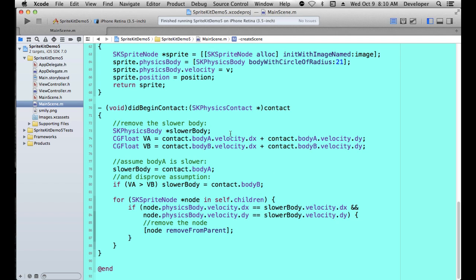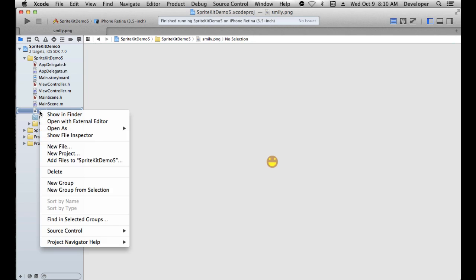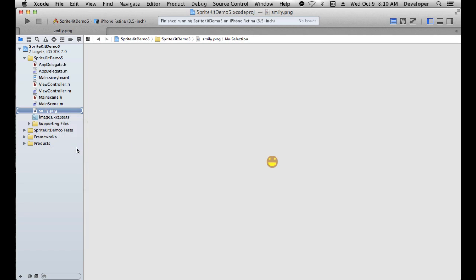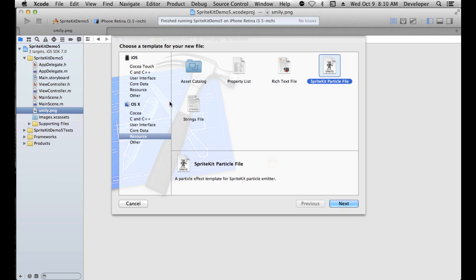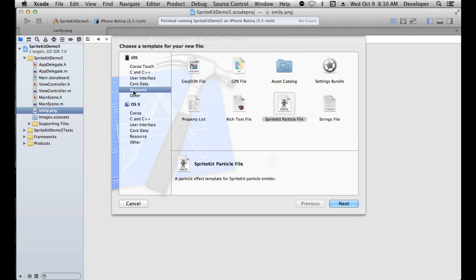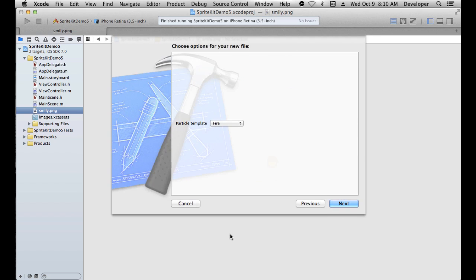All right, so I wanted to do one other thing. I wanted to show you the emitter, the SKEmitterNode editor. So let's go ahead and do that. To look at an emitter, we need to create a new file, and that file is going to be under Resources, and it's going to be a SpriteKit Particle File. So we're going to go ahead and create that.